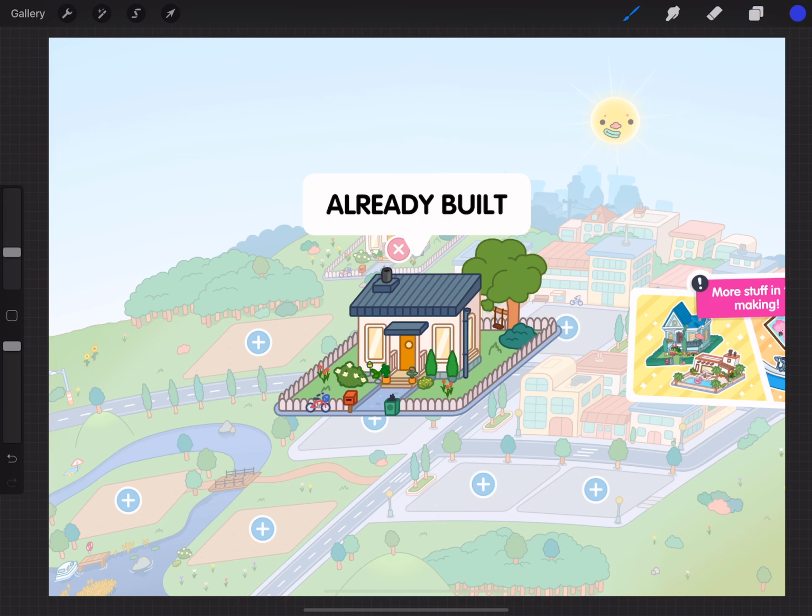This is the app that I use to do all my artwork, to make my thumbnails, things like that. Back when I did Toca edits, this is what I used. If you want information on this app, let me know. I'll do videos on it.